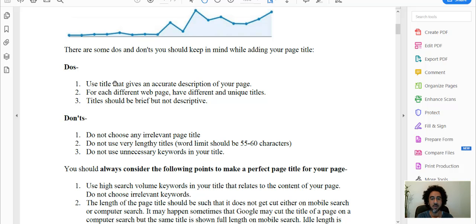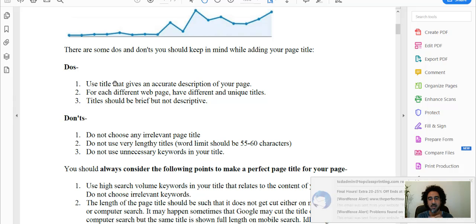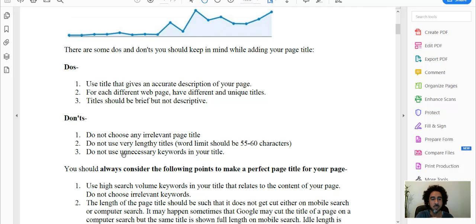Your title should be brief but not very descriptive. For each different web page have different unique titles. Do not choose an irrelevant page title. It should always relate to exactly what it is.